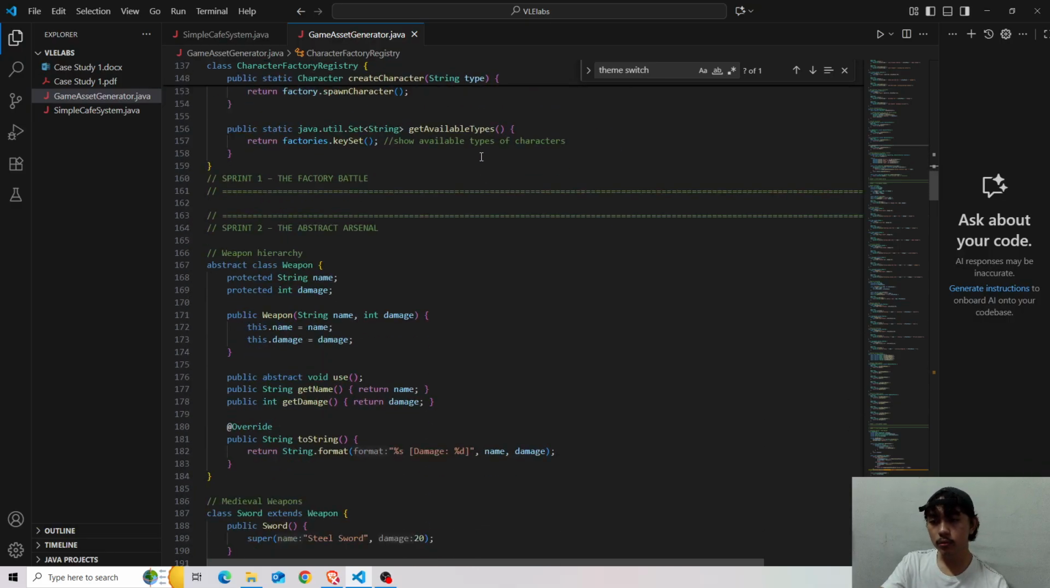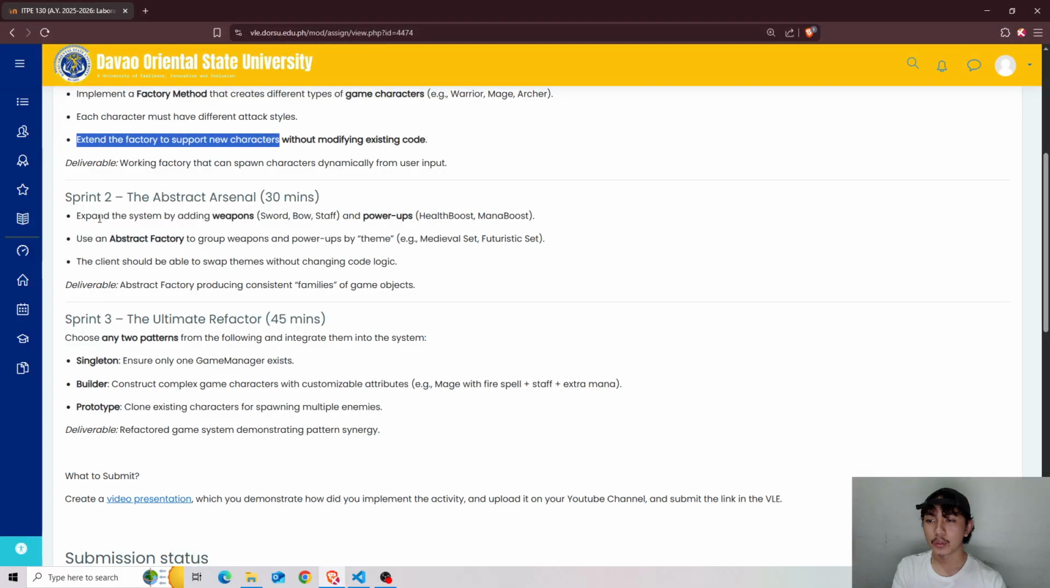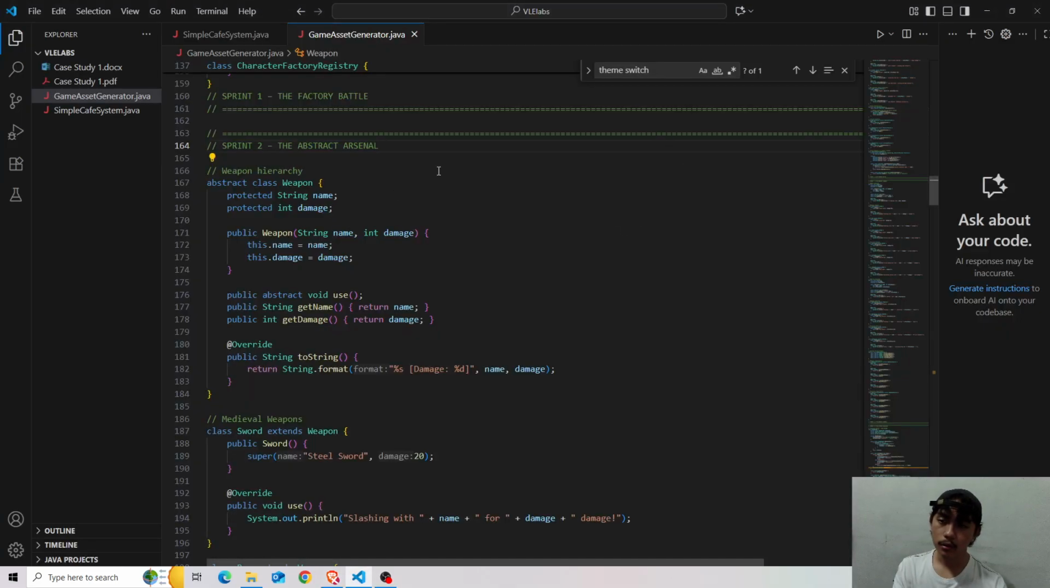So let's proceed to sprint number 2, the abstract arsenal, in which we have to expand the system by adding weapons and power-ups. Use an abstract factory to group weapons, and clients should be able to swap teams without changing code logic. So we'll be upgrading our arsenal.